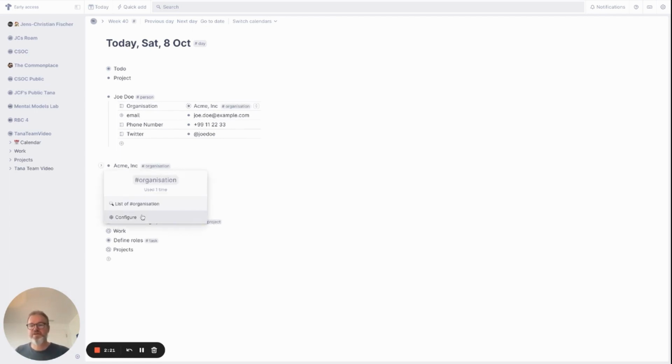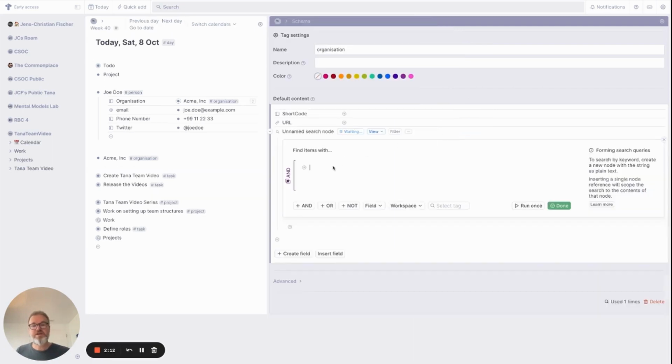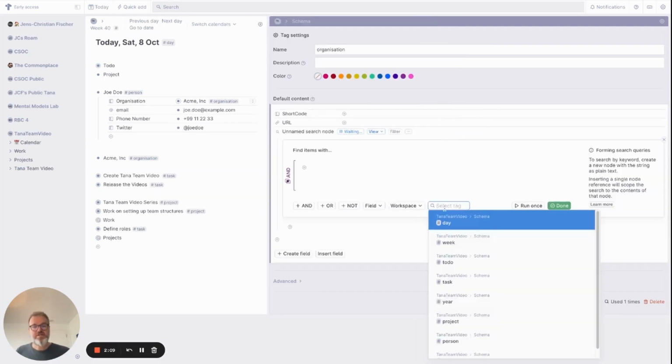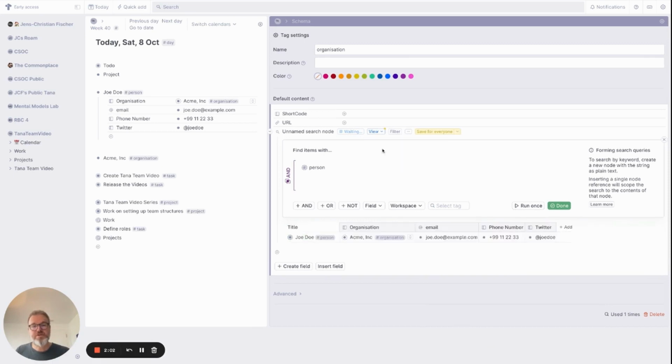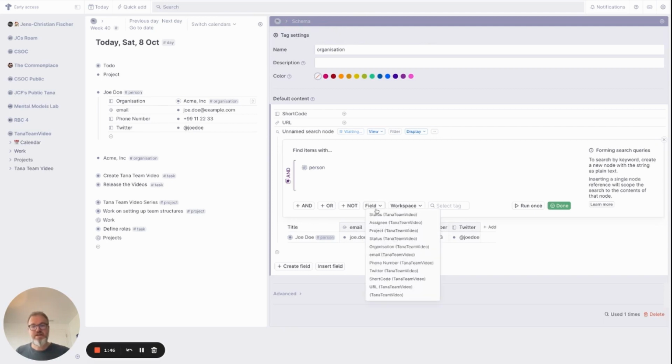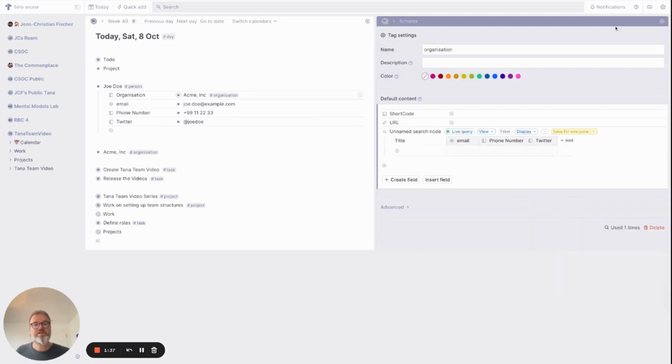And Acme Inc., now we can go in and actually configure the search node. Create a search node, and we want to find the persons. And we run this once in order to set up the view. On a table, we don't really need the organization because we are in that organization. But the other things, email, phone number, Twitter, that looks great to me. Save that, go back into query and add a field. The organization should be parent. And done.